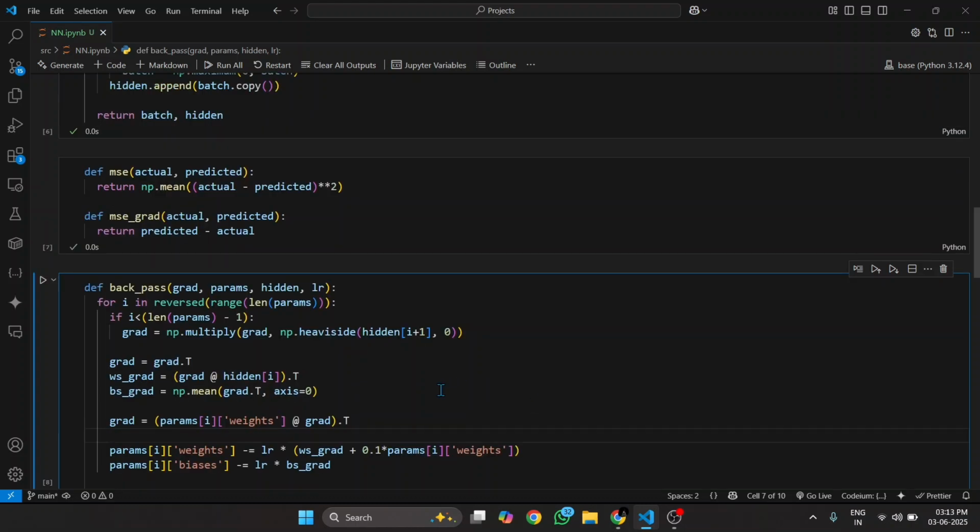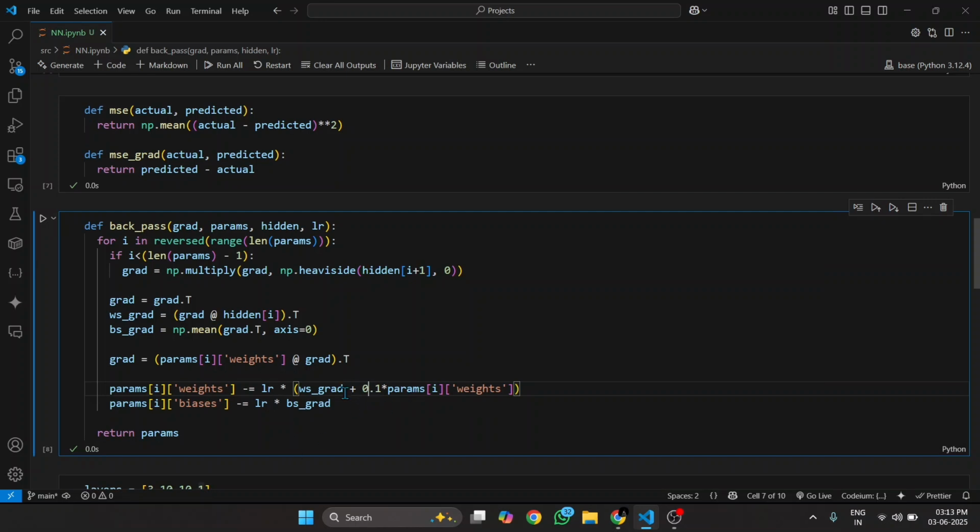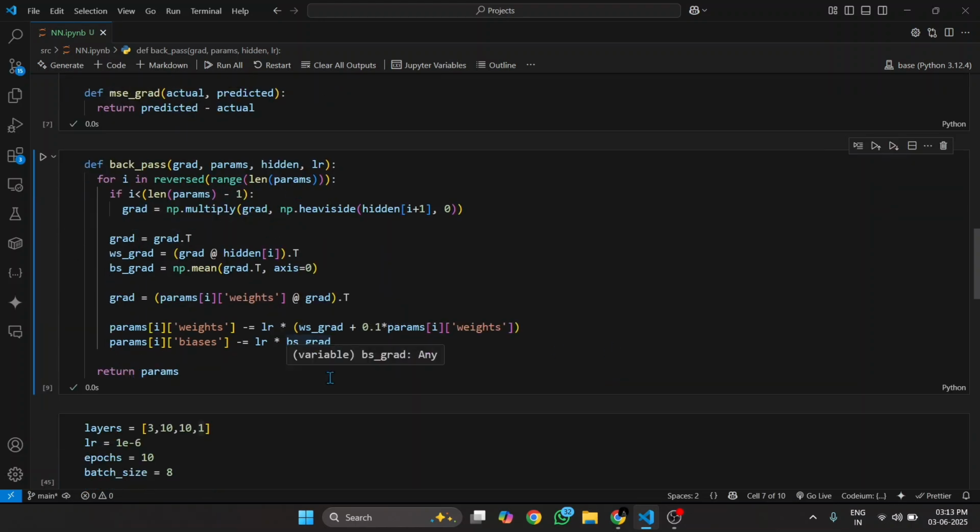If you want to know more about L2 regularization, I will make a separate video about it, because it is a very big topic and the video will get really long if I explain this now. But even if you don't have this term, for this small data set, this will work well. But if it's a bigger data set, this term is important. Now next up, we are updating our biases and at the end, we are returning our parameters. Okay, so this is our backpass, or backpropagation function.